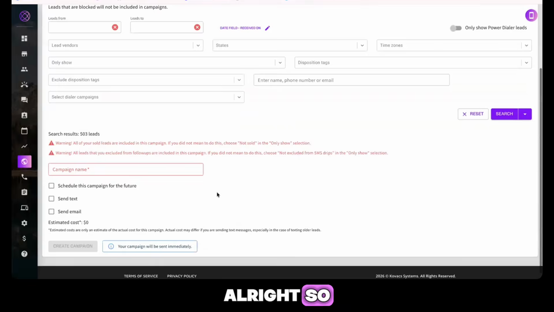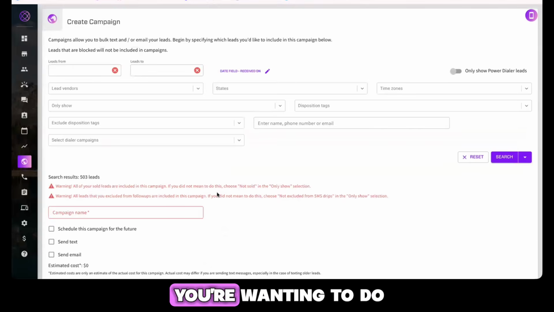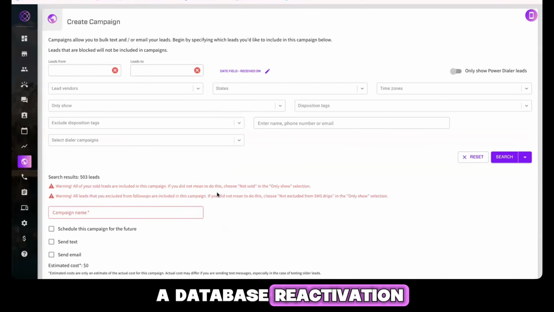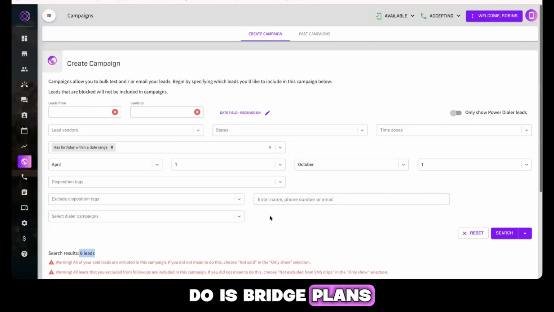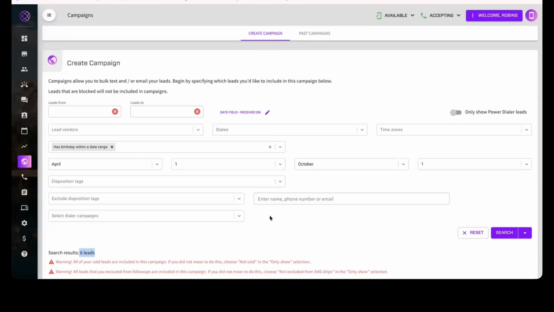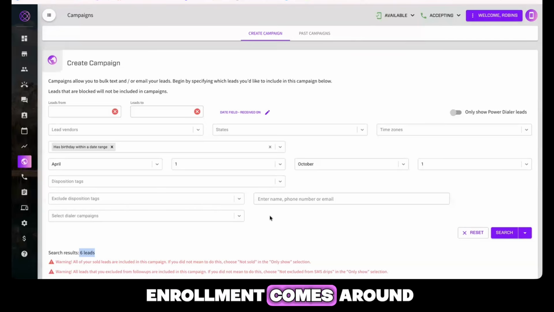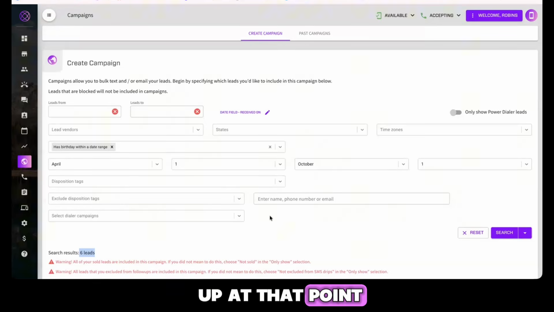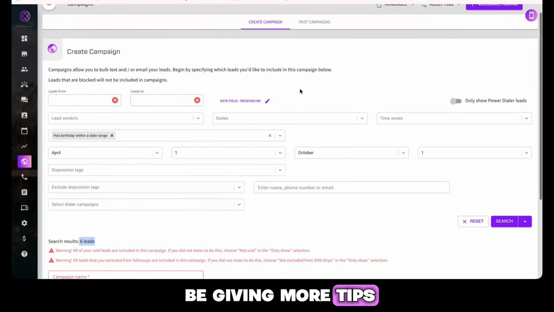All right. So utilize the campaign when you want to do a database reactivation. Another thing you could do is bridge plans. If you're working with private plans, you could get a person on a plan today that they can sign up for to make sure there's no gap in coverage. Then when open enrollment comes around, you'll start setting them up at that point. That's just an example of how I like to use the campaigns. I will be giving more tips in the future.